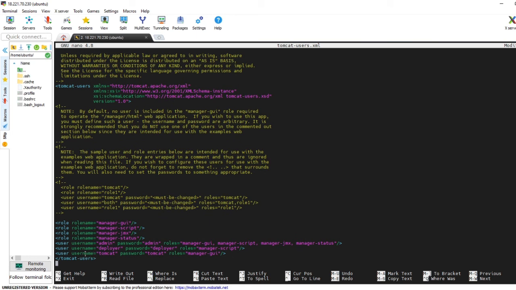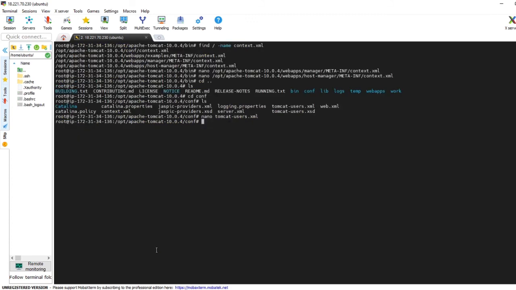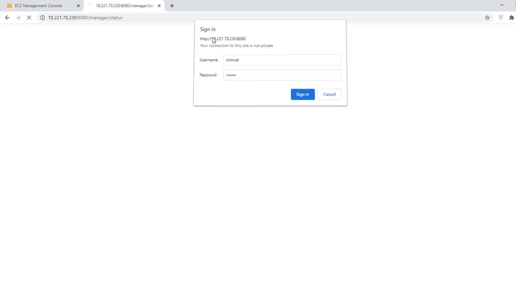Okay, so here I am defining a username tomcat with the password tomcat, and the role is manager-gui. Basically, this user will be able to log in to the GUI interface of the Tomcat server to access the features. So let me save this file. Okay, so the file is now saved. So let me go to the browser and enter the username and password here. So the username was tomcat and the password was tomcat.